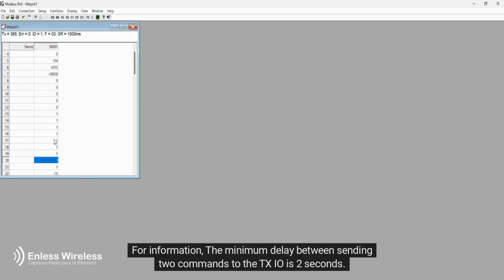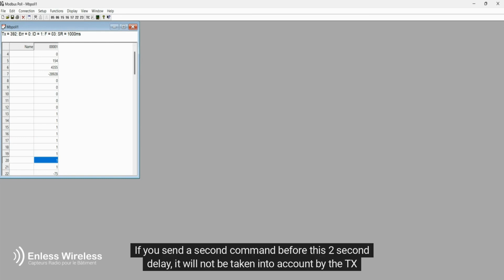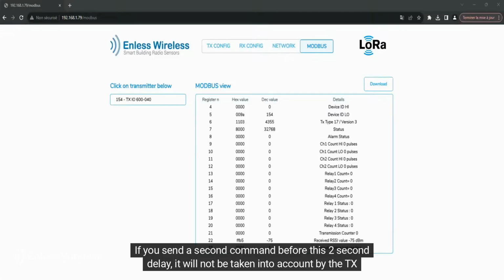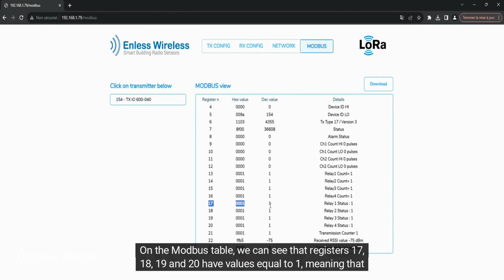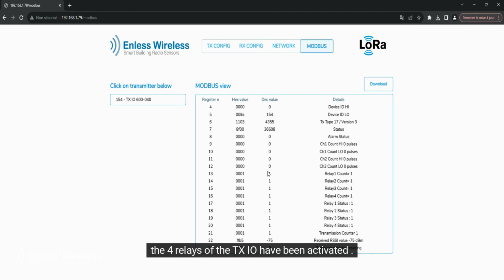For information, the minimum delay between sending 2 commands to the TXIO is 2 seconds. If you send a second command before this 2-second delay, it will not be taken into account by the TXIO. On the Modbus table, we can see that registers 17, 18, 19, and 20 have values equal to 1, meaning that the 4 relays of the TXIO have been activated.